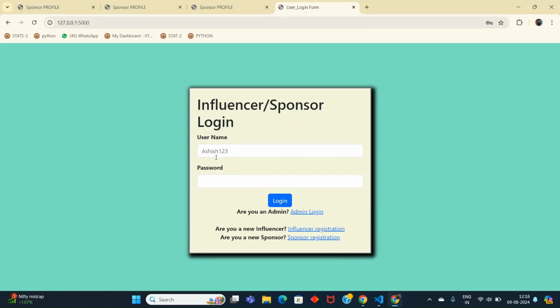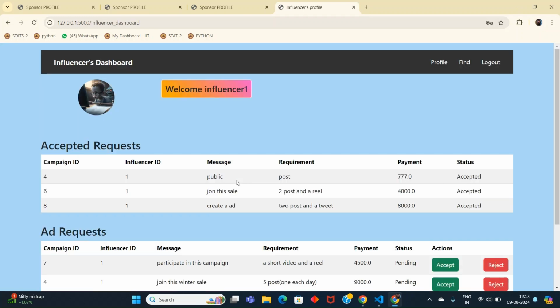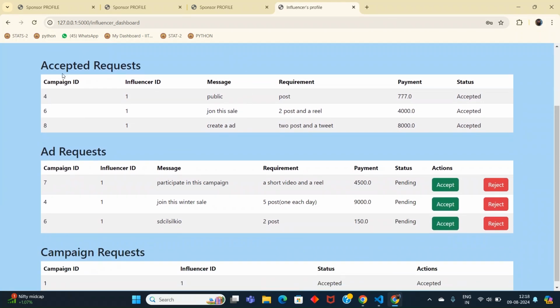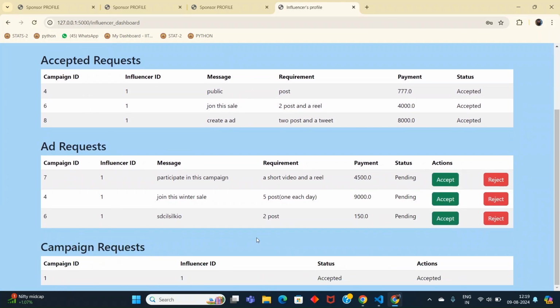So now I am going to log in as an influencer. Let's say influencer one and its password. Yes, this is the main dashboard for the influencer. Welcome influencer one. I have registered influencer one, so it's showing influencer one, the accepted requests, ad requests, and I will explain all of them.